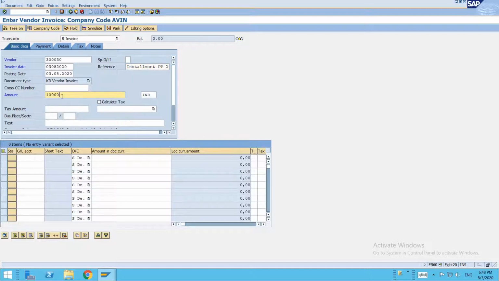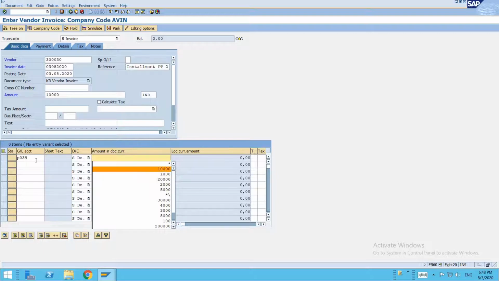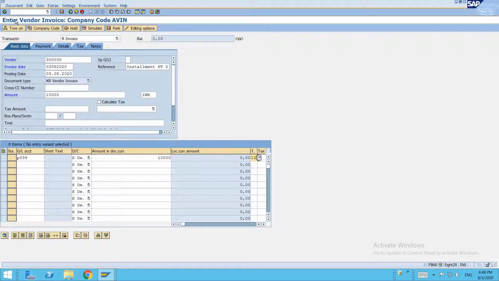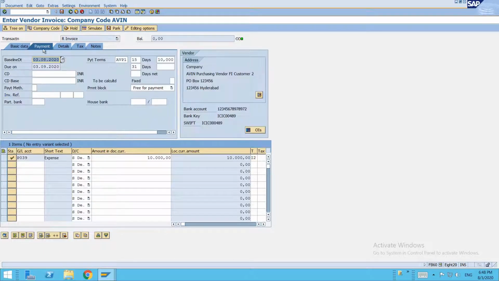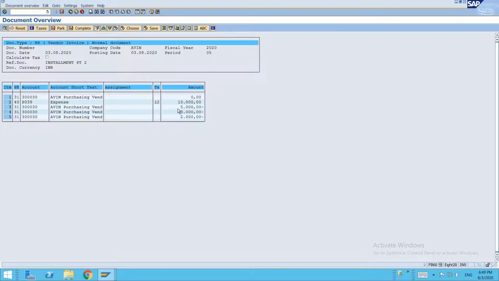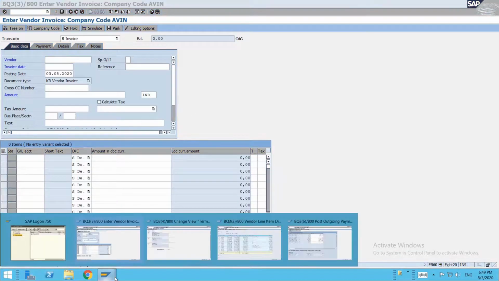Again, I'm taking the same amount, 10,000. In the payment tab, let me change this to AVPI. Okay, and the payment method is 1. Now simulate. So again, the amount has been successfully split based on OBB9 configurations, and now I'm saving this document.